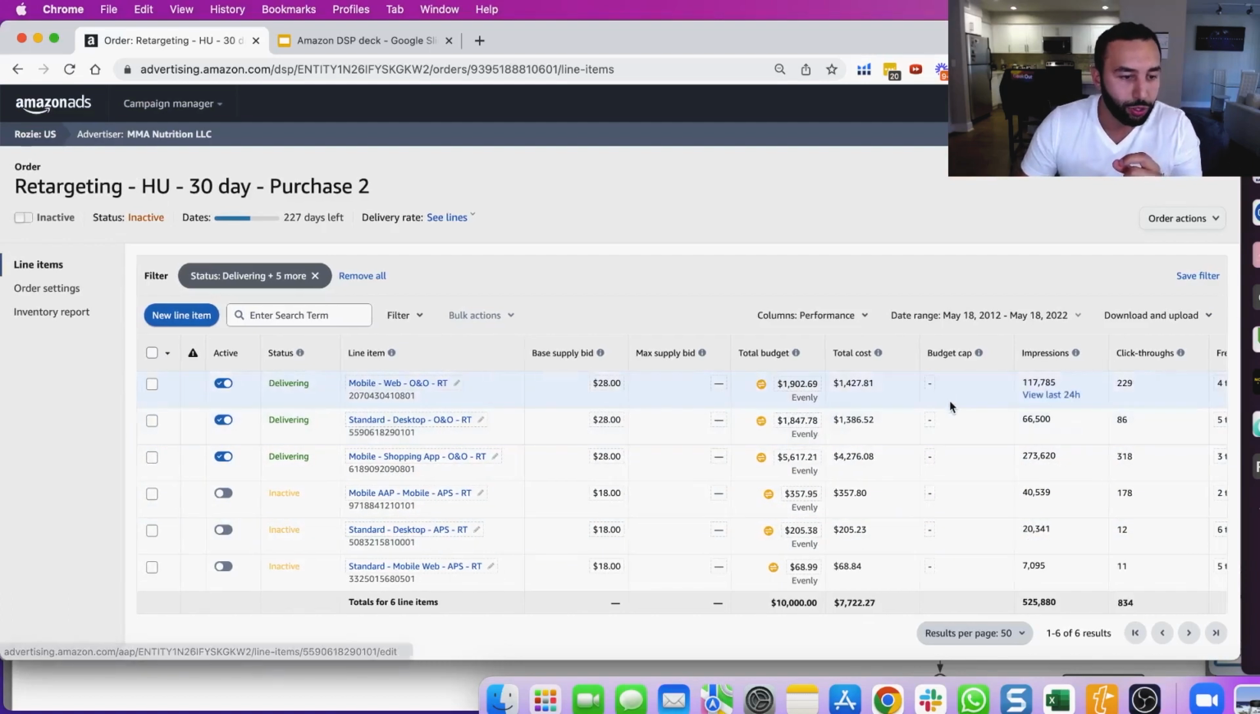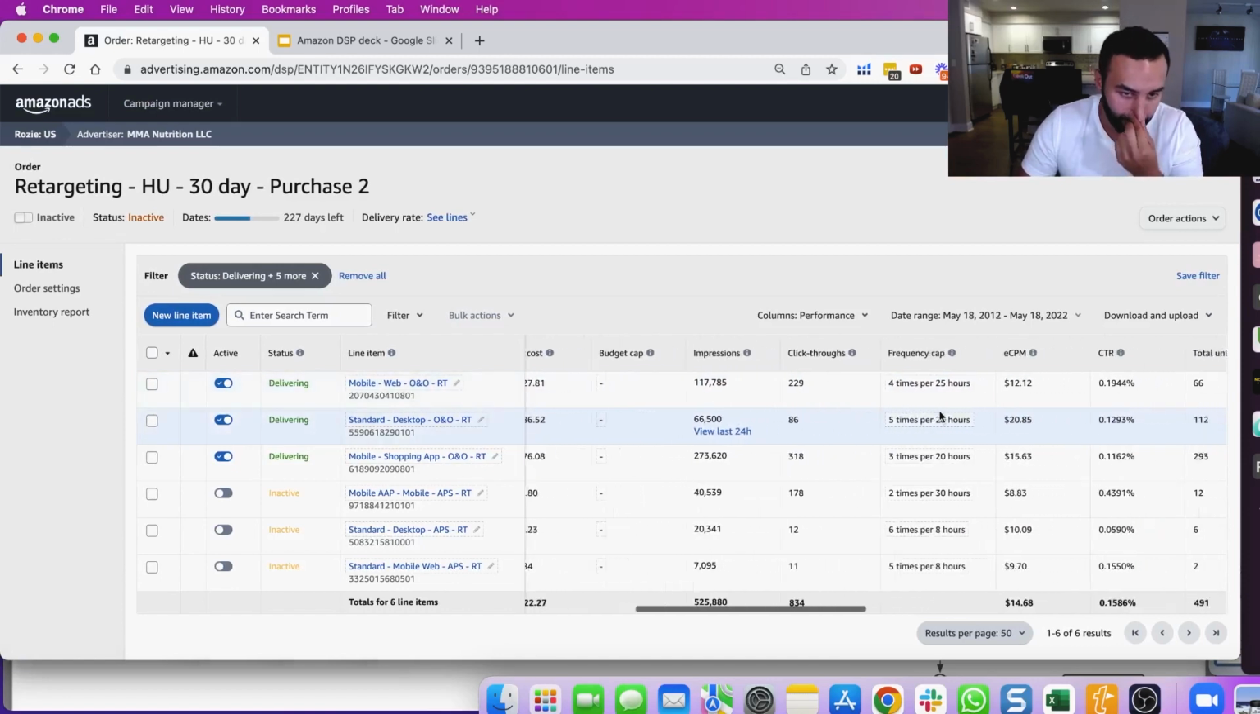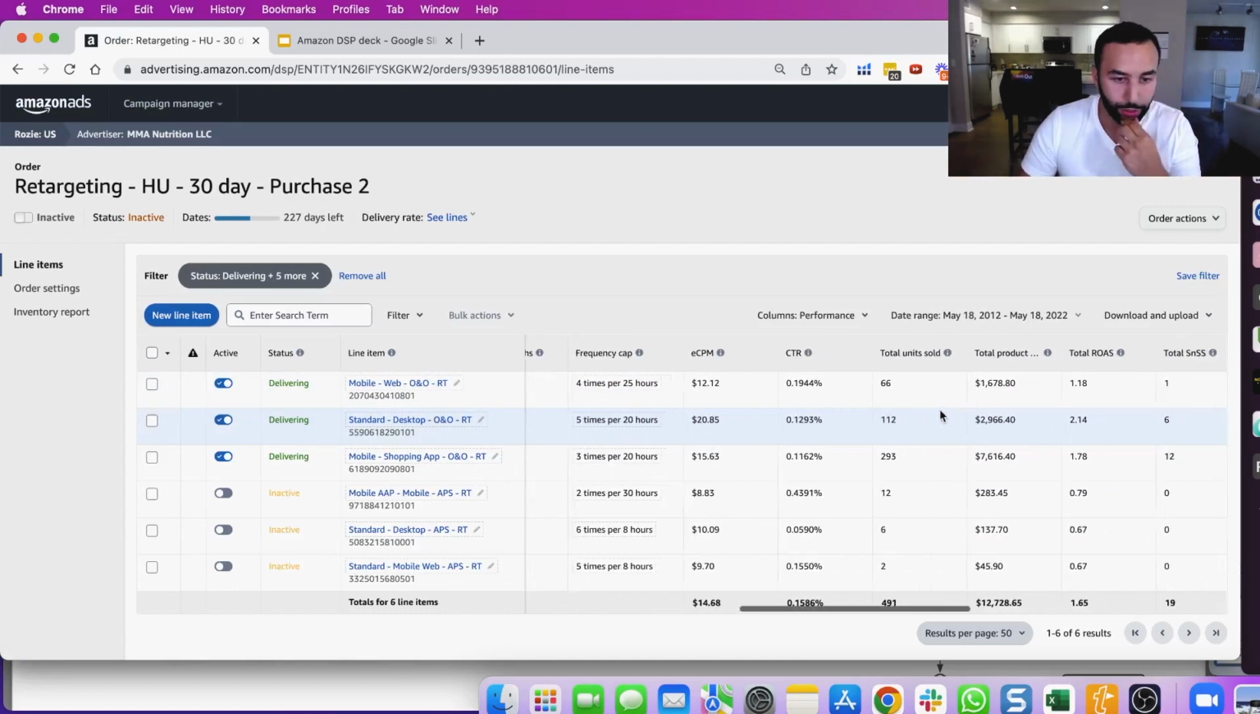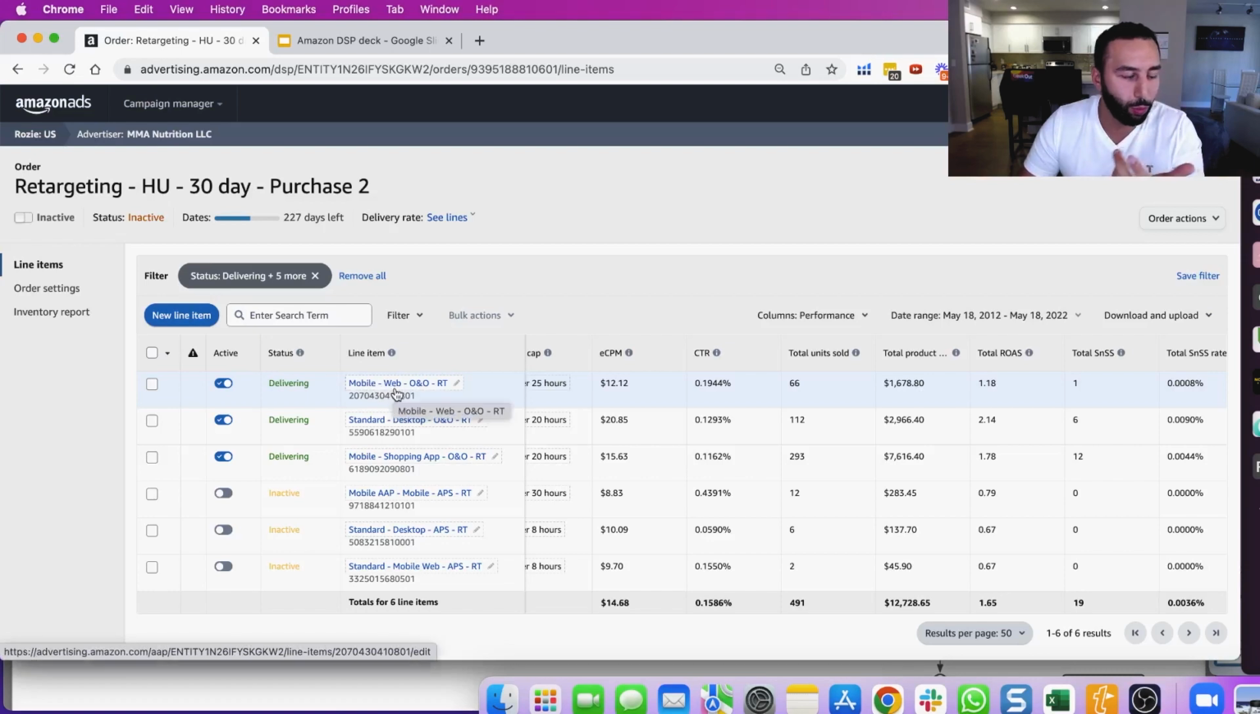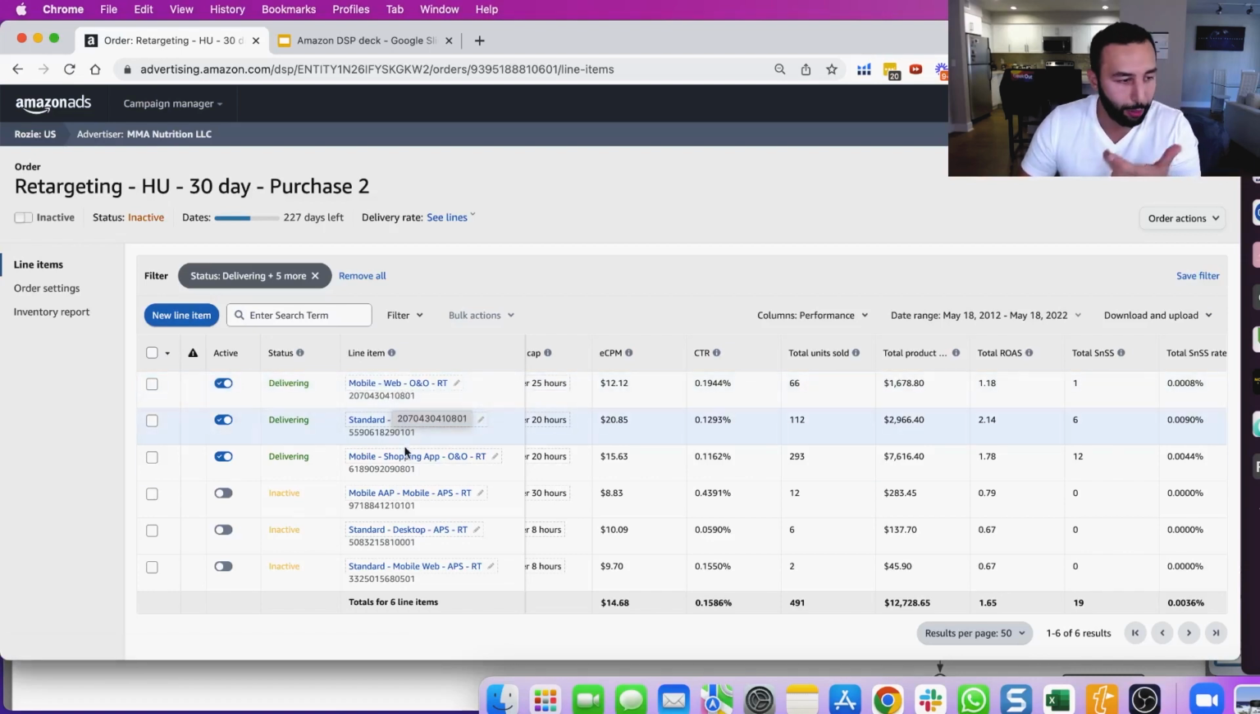And then certain ones, let's look at the ROAS, right? This is retargeting, so the ROAS makes sense. And the ROAS here was under one for Amazon's publisher sites. And the ROAS here was 1.7, 2.4. This one, not so good. And that's probably because it's mobile web, which is not as popular as the shopping app.